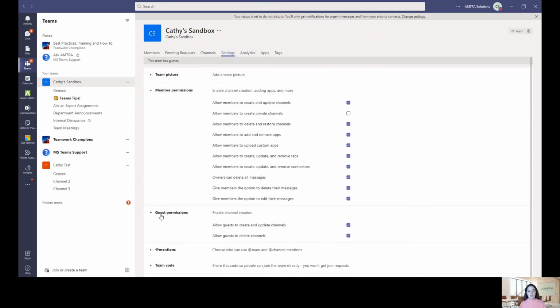Looking into guest permissions, if we have allowed members to create and update channels, then you can also select whether guests can do the same thing. So I can let members, so other people in my organization that are team members, create and update channels, but I can disallow guests to be able to do the same thing, and the same for deletion. So you can either select or deselect whether guests can delete their own channels, depending on your member permissions at the top. So members will always get more permissions than guests will.